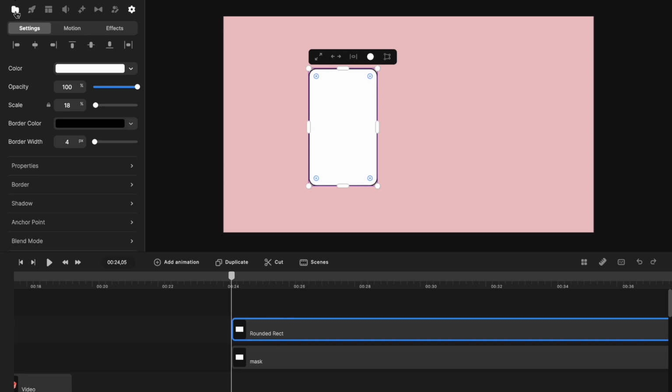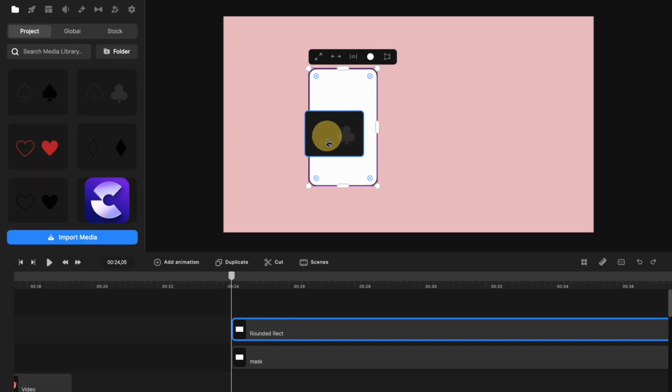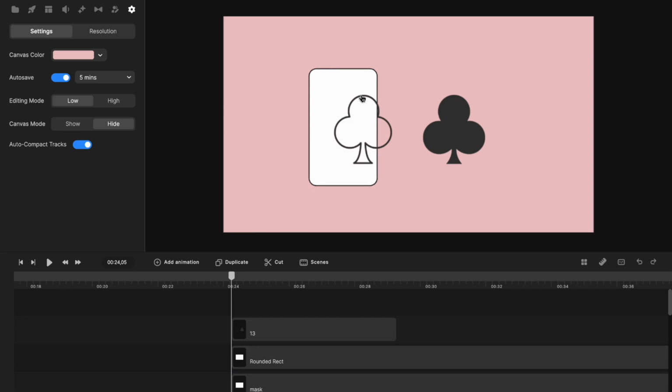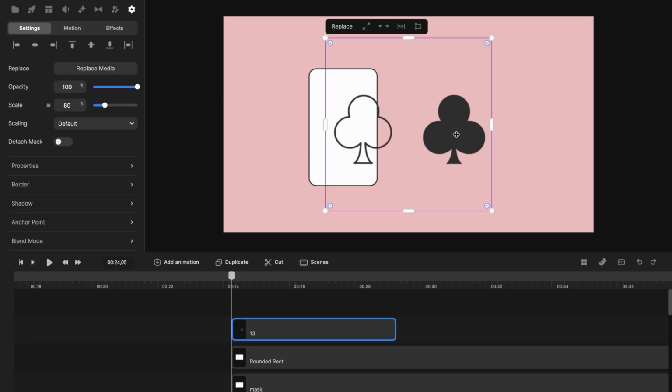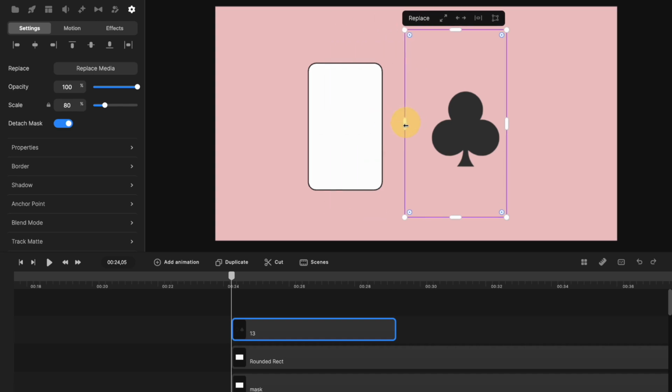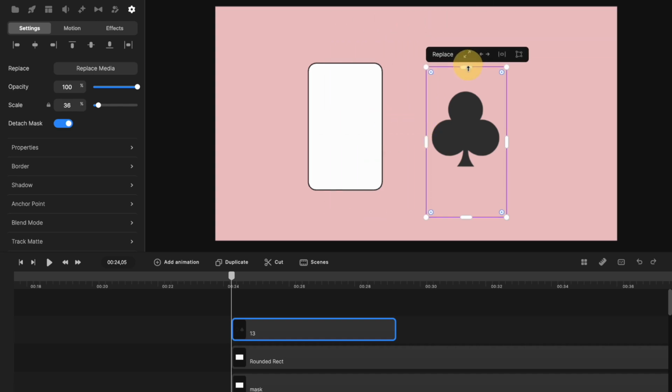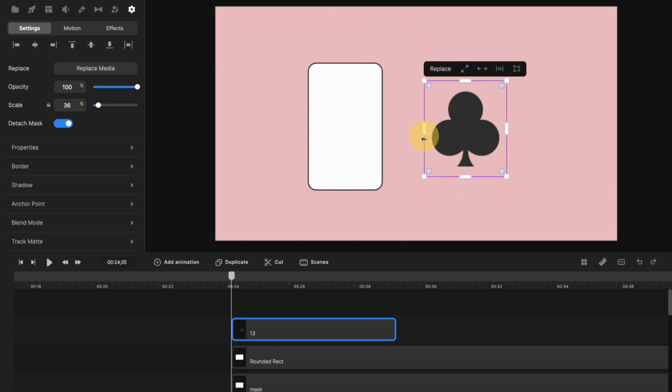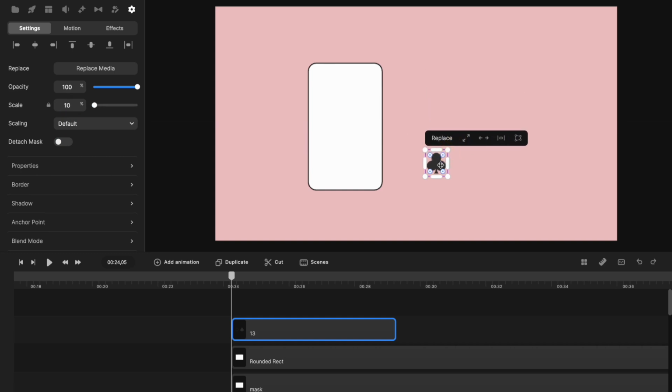So first I'm going to go into the media, and I never really knew which. I was thinking I might do an outline, and then I didn't know what I wanted, so I brought both of them in. But I decided to go with the full colored. So I detached the mask, and then I just cropped it. It's still there if I ever want it, but I got rid of it. Then I attached the mask again. I grabbed the corner and scaled it down.